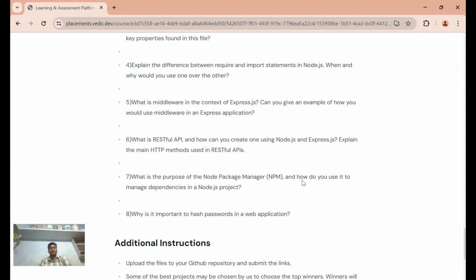And the last question, why is it important to hash passwords in web applications? It is important to hash passwords in a web application to securely store user passwords. Hashing ensures that even if the database is compromised, the actual passwords are not exposed, as hashes are difficult to reverse engineer.